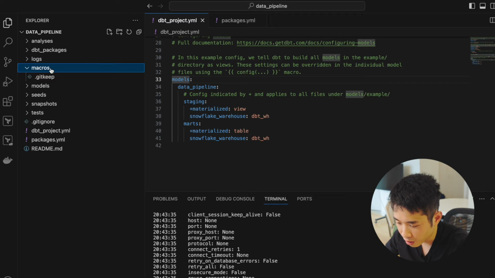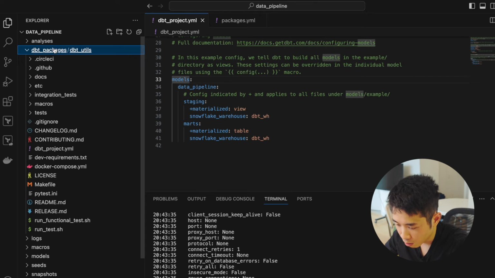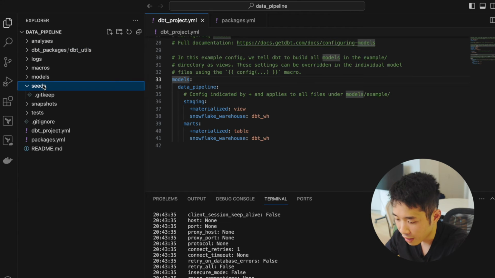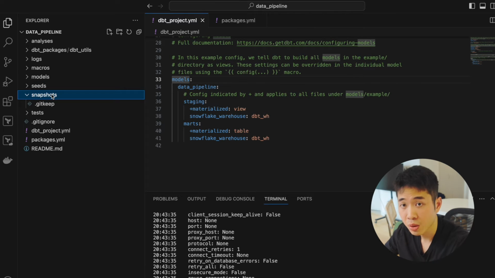The macros folder, you can write reusable macros here, and I'm going to show you how to do that later. For dbt packages, by running dbt deps, this is where third-party libraries are going to live. Seeds is for static files, so files where the data is not going to change very often. Maybe you have a CSV file that you need to reference, and you know it doesn't change for every few months, and you can put it in your seeds folder here. Snapshots are useful when you are trying to create incremental models.